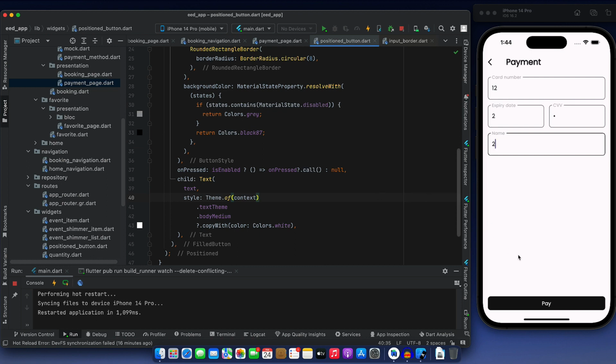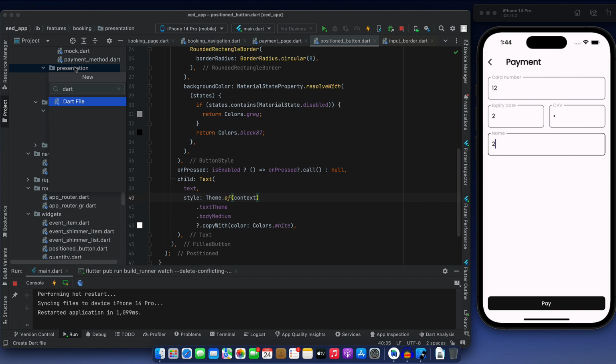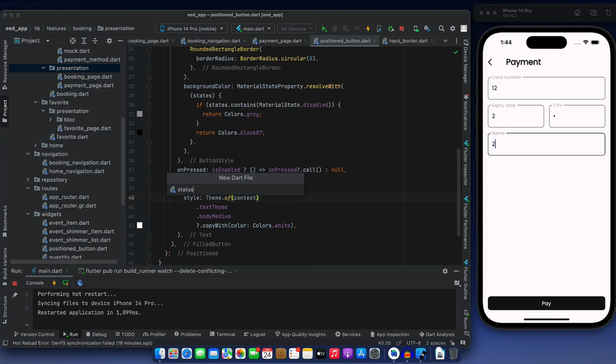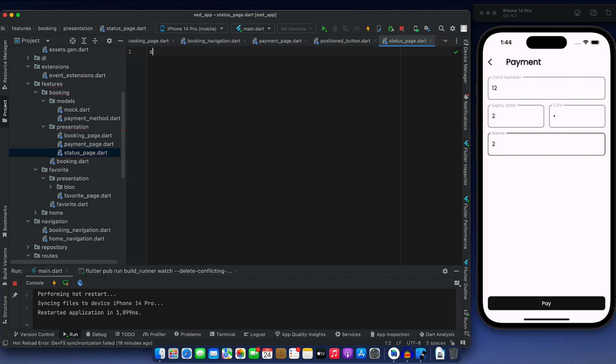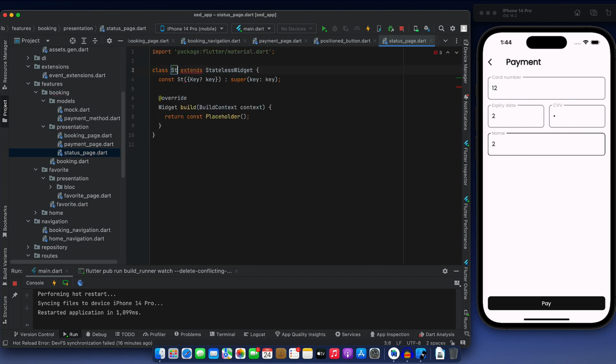Okay, now what should we do? We should just click on this pay and go to the status page. So let's quickly create a status page, and that would be the last screen in this course. I think I have taught you so many things in this course, and you can apply these things in your projects. The status would be, let's say, bool is success.